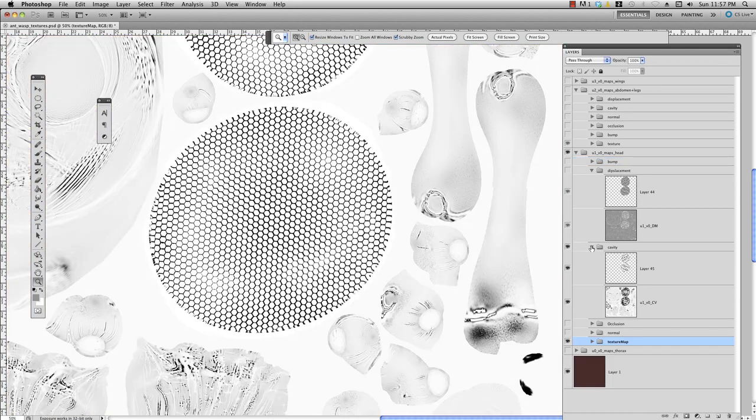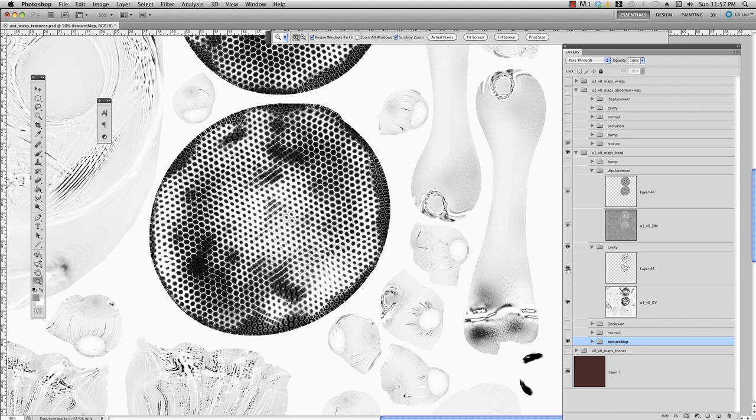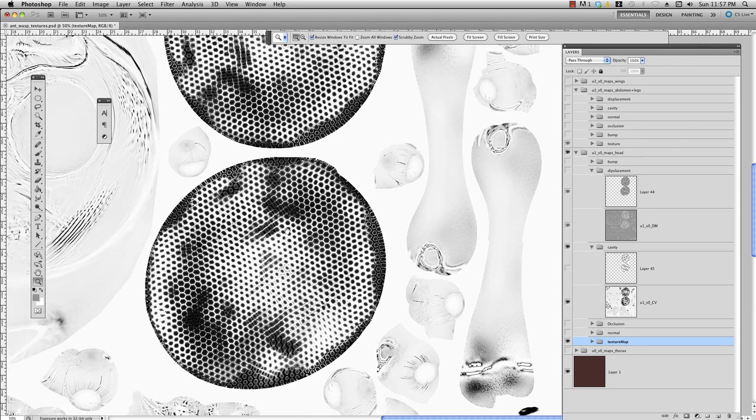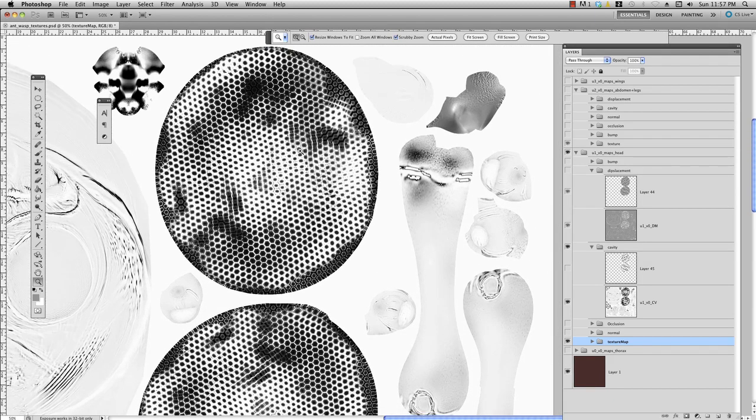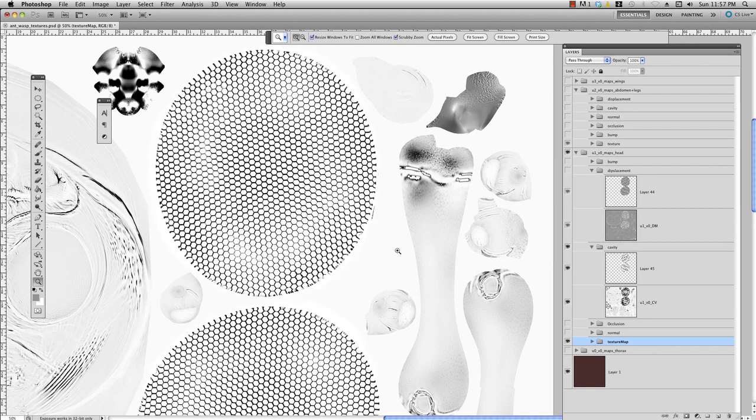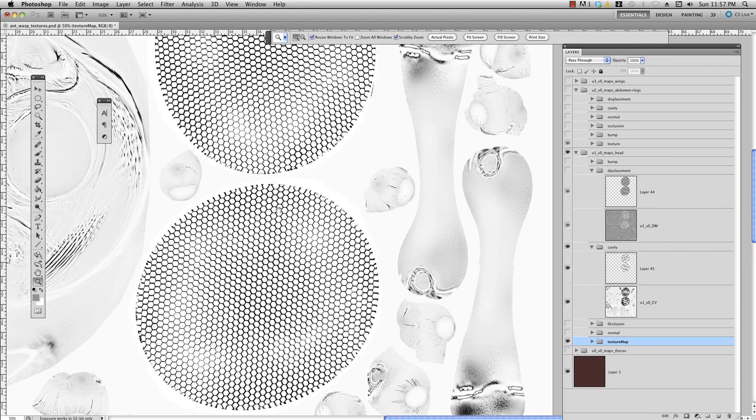For example, here's the cavity maps for the eyes, and these came out pretty well. So these are the original cavity maps, which are horrible and all kinds of crazy problems. Here's the new generated cavity map, looks a lot better.